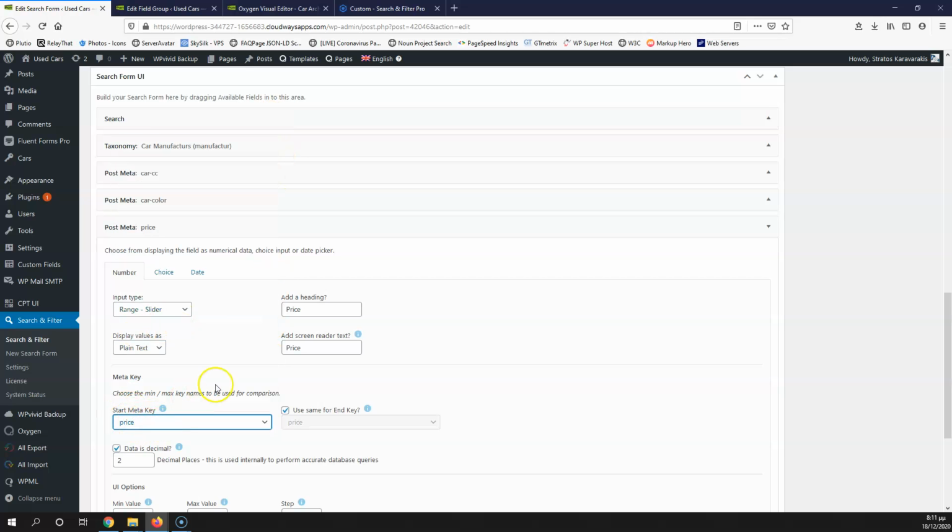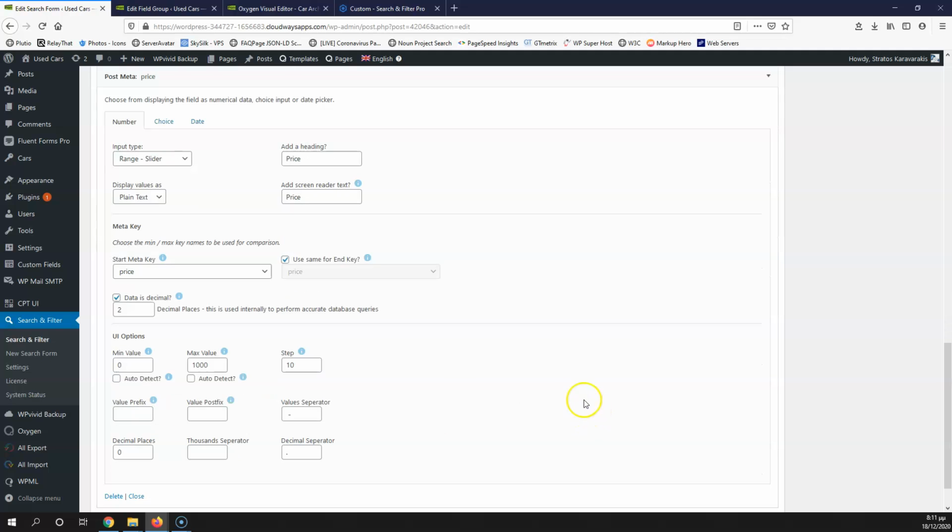Price. This is how I named the car price field. For some reason, I just put price here, not car price. I don't want decimals, so I'm going to deselect that. Use same for end key. Yes, price. Both fields have the same label. So if you want, you can have another meta key for the low end and another for the high end price. And I want to auto-select that and auto-select that also.